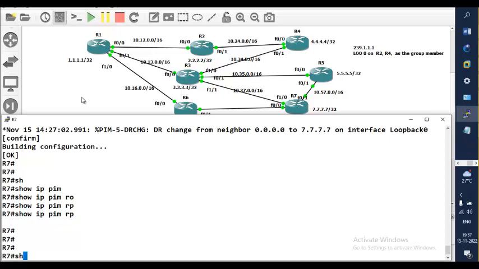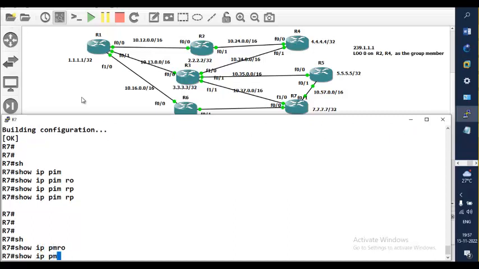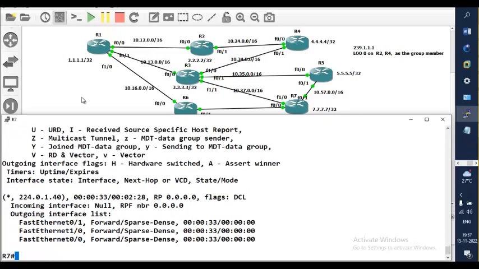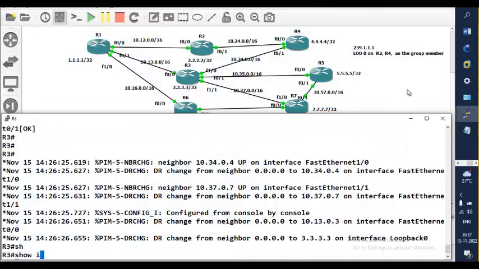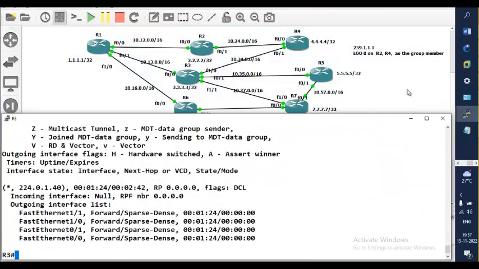Right now, show IP mroute, the multicast route. You see this multicast address? This is to discover. To announce, 224.0.1.39 will be used. That you will see when I finish configuring RP. On R3, show IP mroute now. You don't see what? 224.0.1.39.